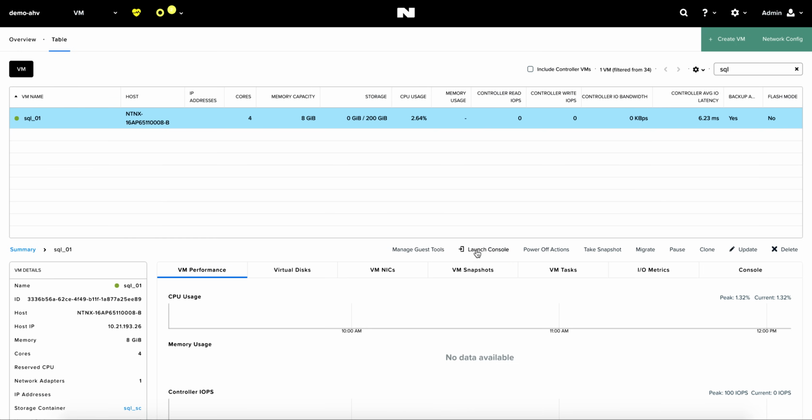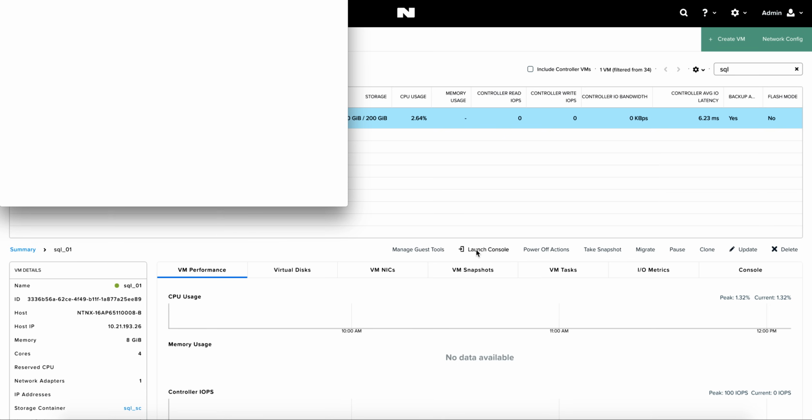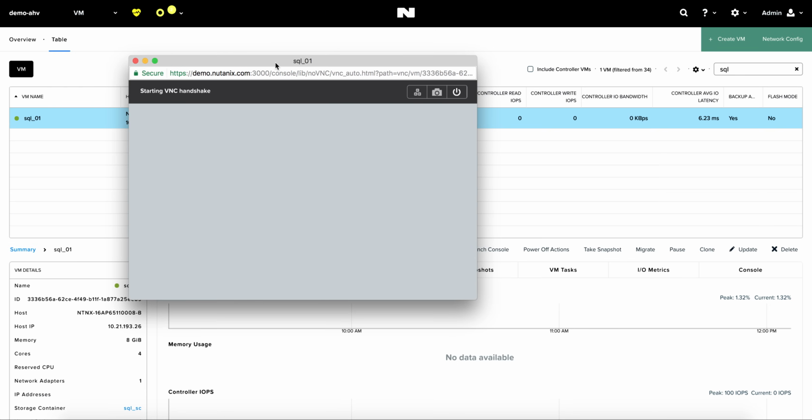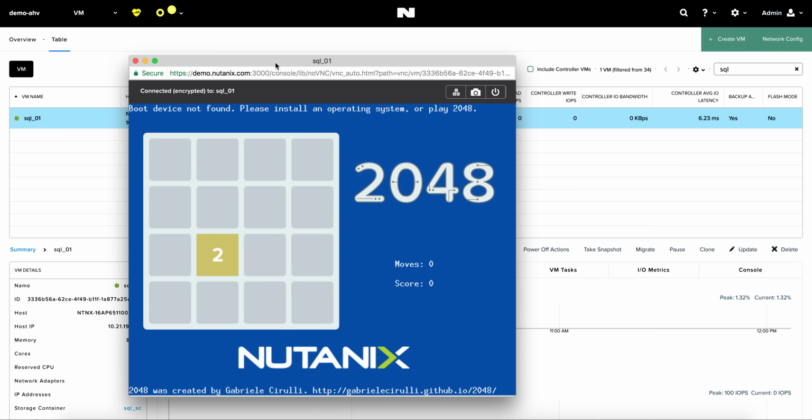You can see here that we even have a built-in console capability. And again, remember, it's HTML5, so you see it opens up a new window in Chrome for us. And here we go. Obviously, there's no OS installed. We just made a blank VM, so the system's letting us play 2048 until we figure out how to mount a CD ISO and install Windows on it.